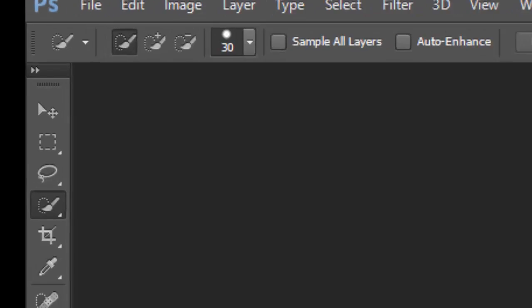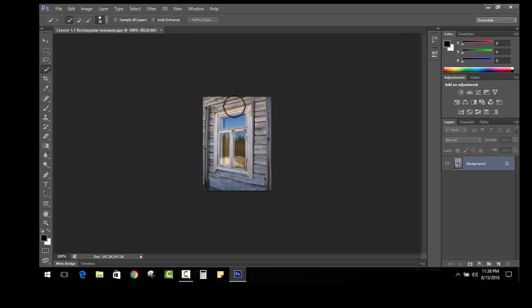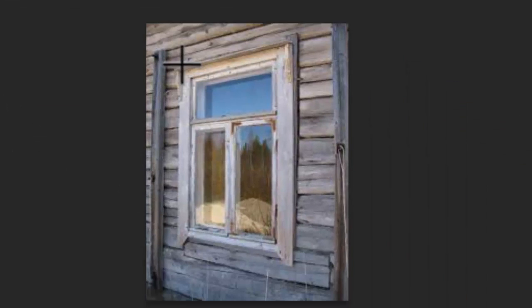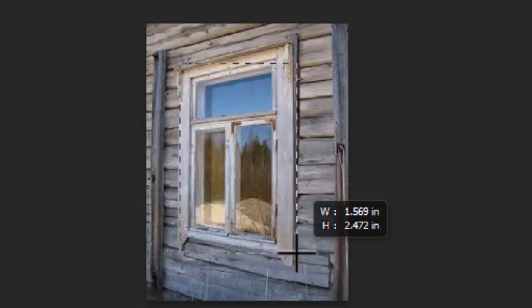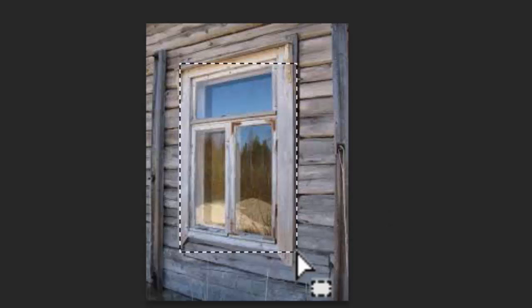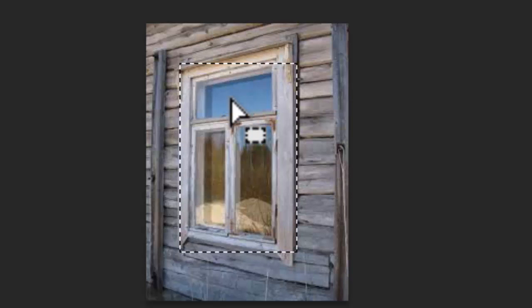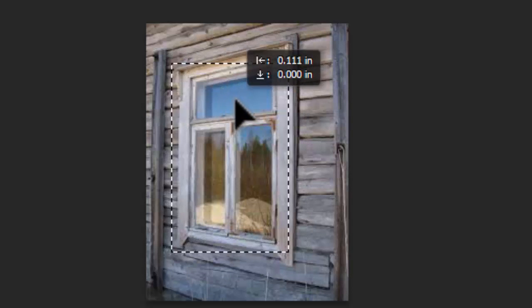So we're going to start, of course, with our rectangular and elliptical marquee tool. Now, let's say that we want to select just the window here. Well, that seems pretty easy because we're just going to click on our tool, and then we're going to come over here and simply click, hold, and drag, and we can select our window. Now, obviously I've missed the corner here because this photo is at a certain angle, but you get the gist of what I'm saying here. Now, I can take and select this and move it around.